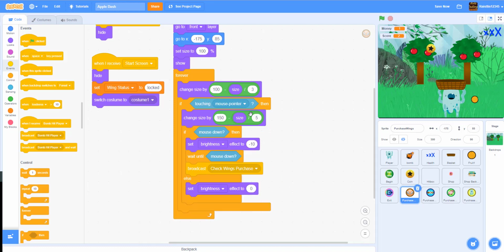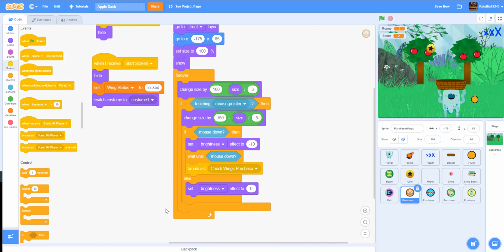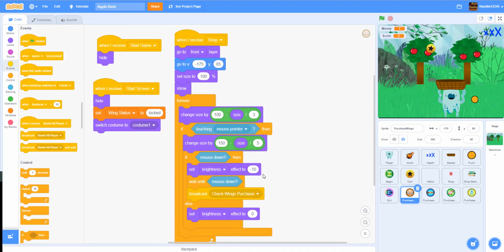If touching mouse pointer. Okay, so I'm going to start from the beginning. This is setting it up forever. If touching mouse pointer, then we're going to change size by this. And we're going to have an if-else right here. So if mouse down, then set brightness to -10. Wait until mouse down. And then we're going to broadcast the check wings purchase. And then we're going to set the brightness to 0. So this is the script for the wings. So get that into your code.